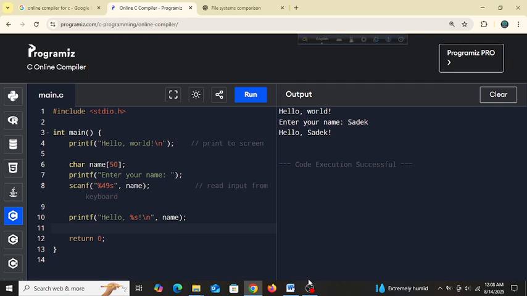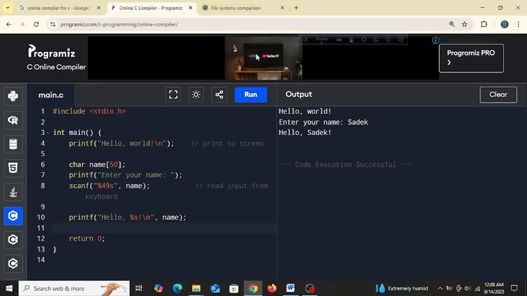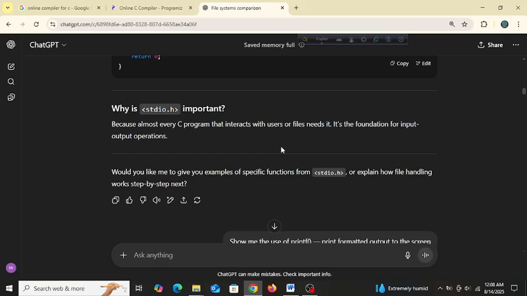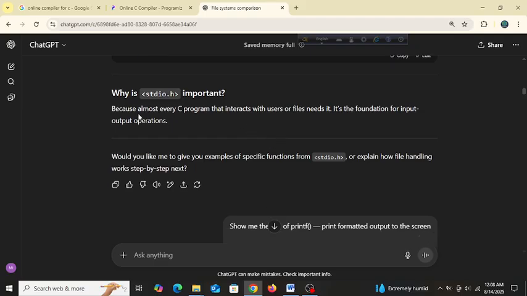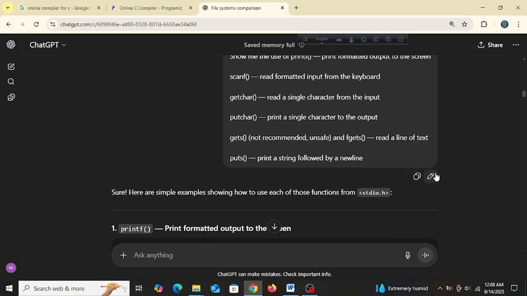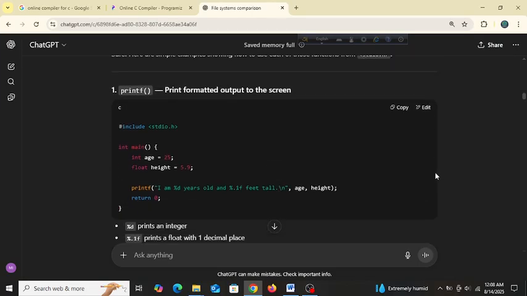and you know what's happening, right? Why is this important? Because almost every C program that interacts with users or a file needs it. It is the foundation of input output operations. Would you like me to give you examples of specific functions from stdio.h, or explain how file handling works step by step next? Okay, so show me the use of these functions I want to know about.